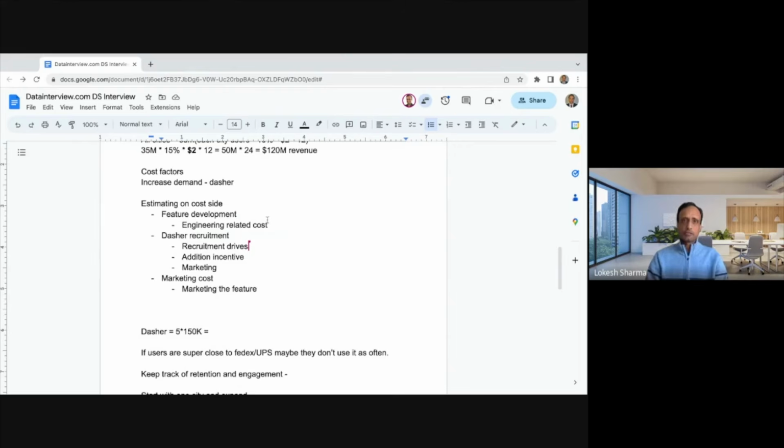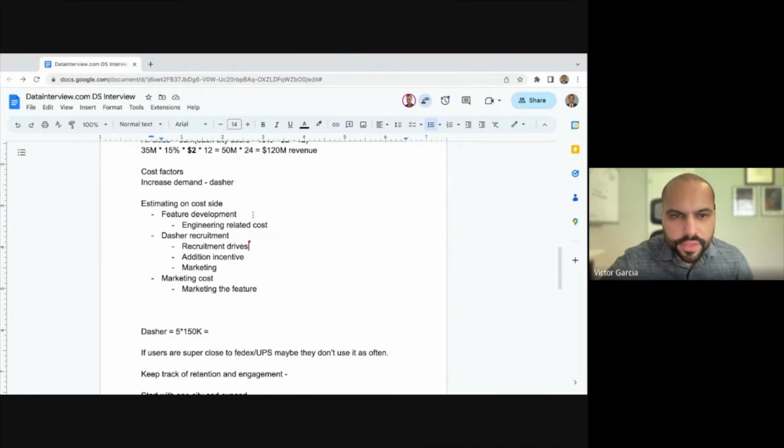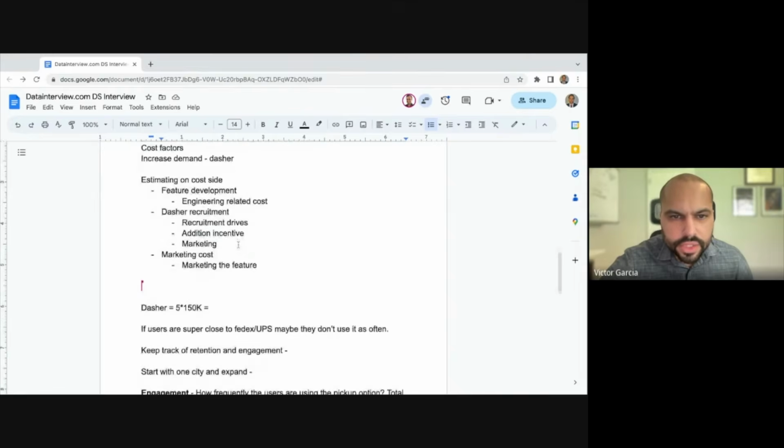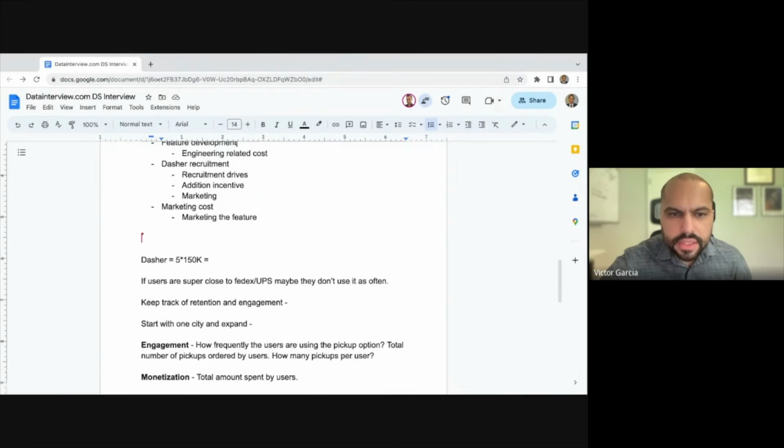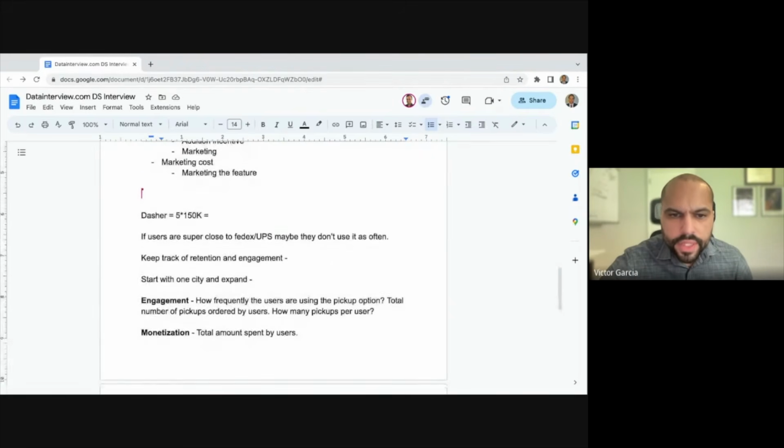Okay. So I think this is good. I think you've given a good set of ideas of what the cost side would be. We've got feature development, engineering related costs. We've got Dasher recruitment. We've got the marketing costs. I like this.